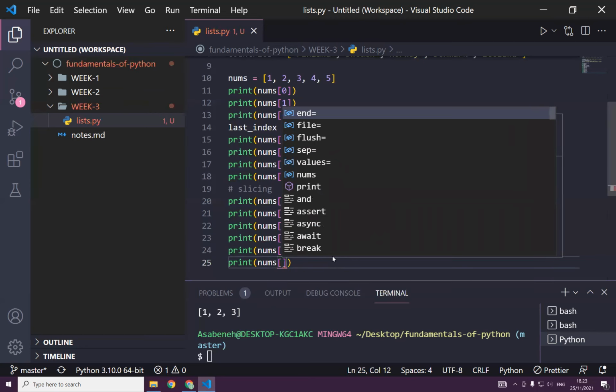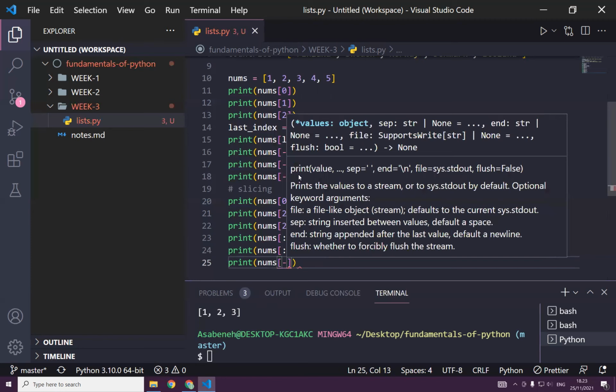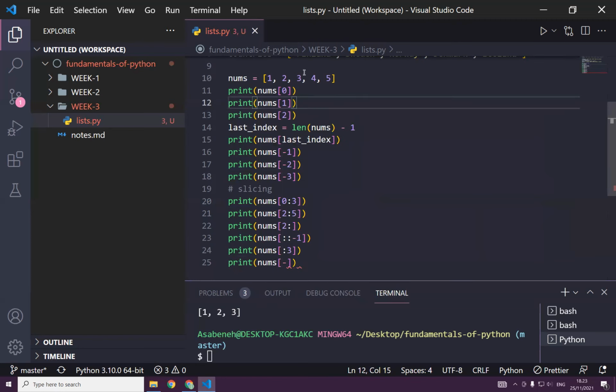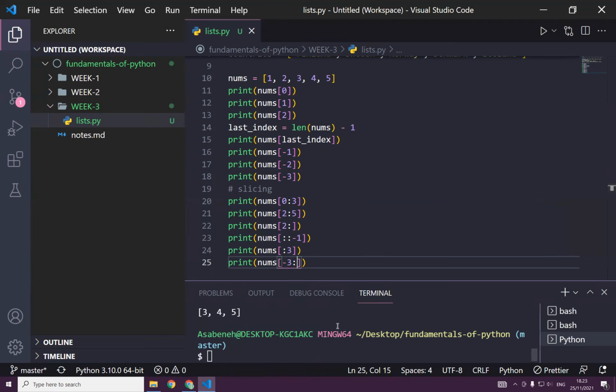For instance, starting from -1, -2, -3. I can say -3 to, and if I don't put anything, that means starting from -3 to the end. That means 3, 4, 5. But if I'm interested only in 3 and 4, maybe I can say -3, -2, so -2, -1.